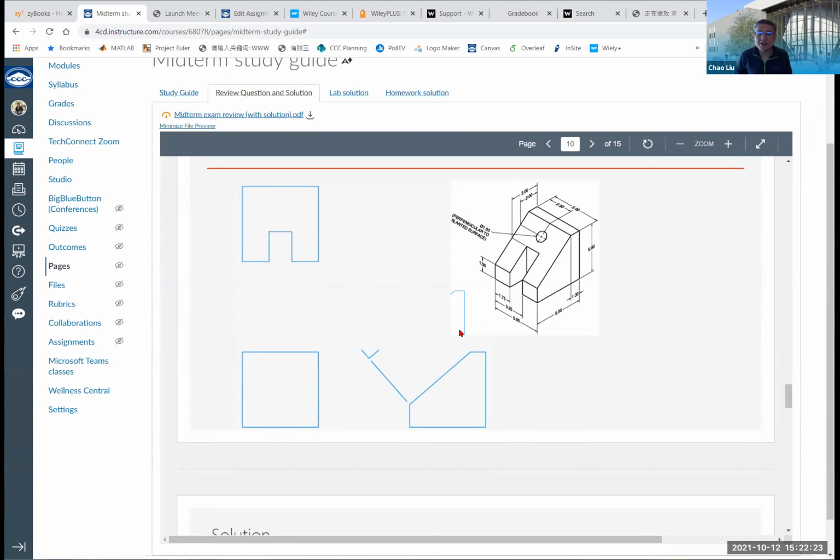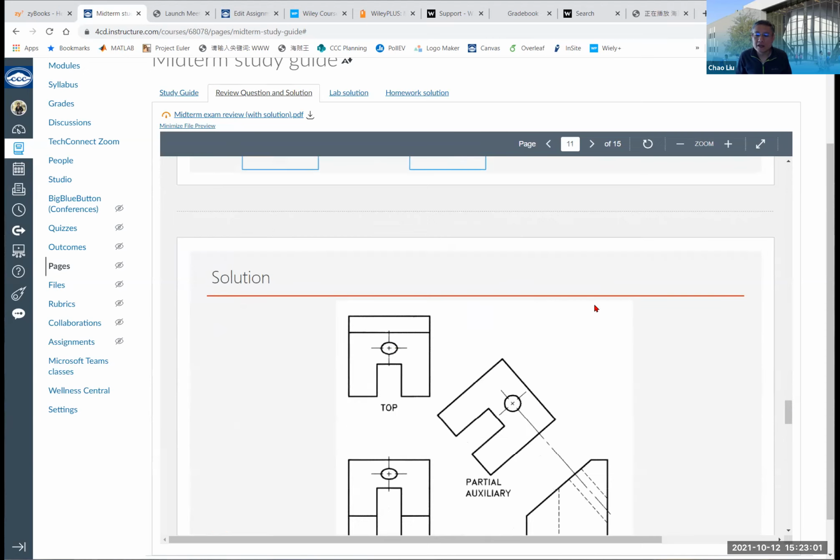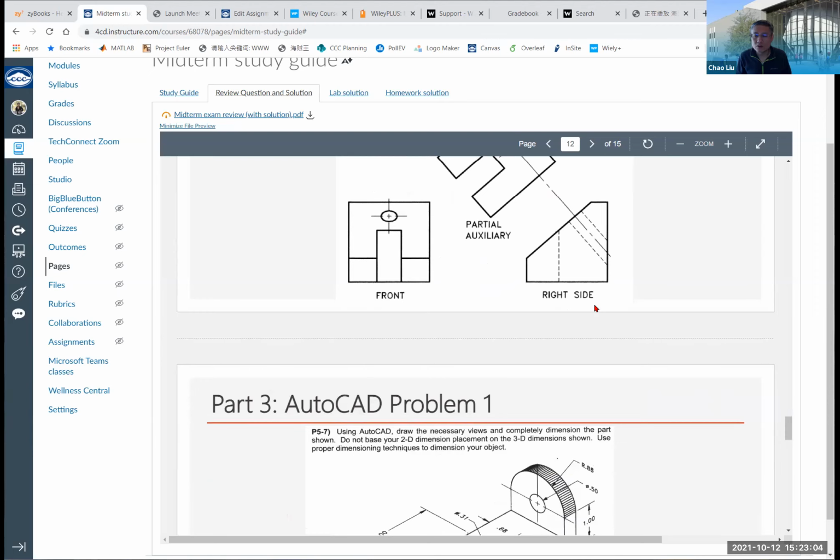This example is called an auxiliary view, which is the topic from last week, I believe, or the week before. An auxiliary view is the view where you look at some inclined surface which is not parallel to your point of view. In this case, it is this face over here with the circle. If you look from the front view, it's going to be an inclined surface. It's not flat. So how do you know the actual dimension of this inclined surface? You have to draw the auxiliary view. This view will show the exact dimension of this surface. And here is the example solution.